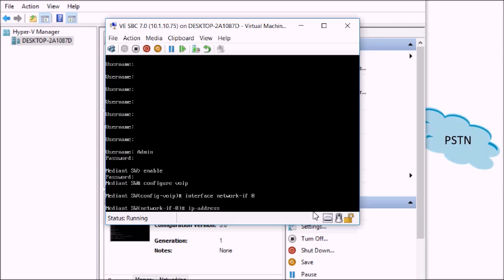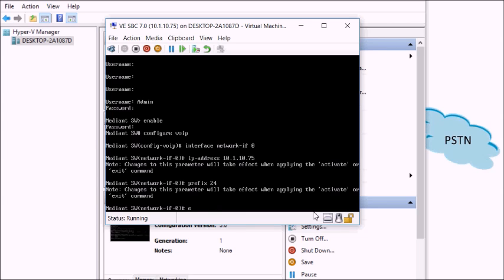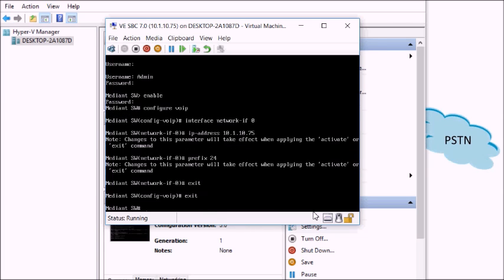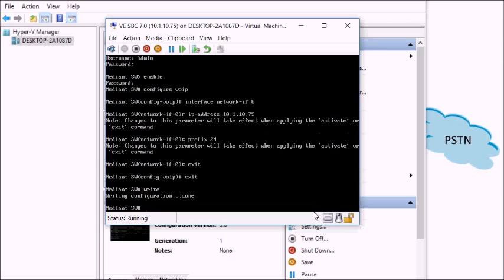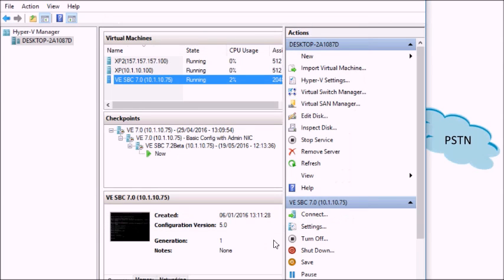And I set the IP address just by using the IP address command and typing in 10.1.10.75. That's the IP address of the LAN side. I then need to set the subnet mask, so that's prefix 24, class C address. And then I exit out, and as I exit, this address will be saved and activated on the system. And then to save it permanently, I type write. So the IP address of the LAN side has now been set, so I can now manage the device successfully.